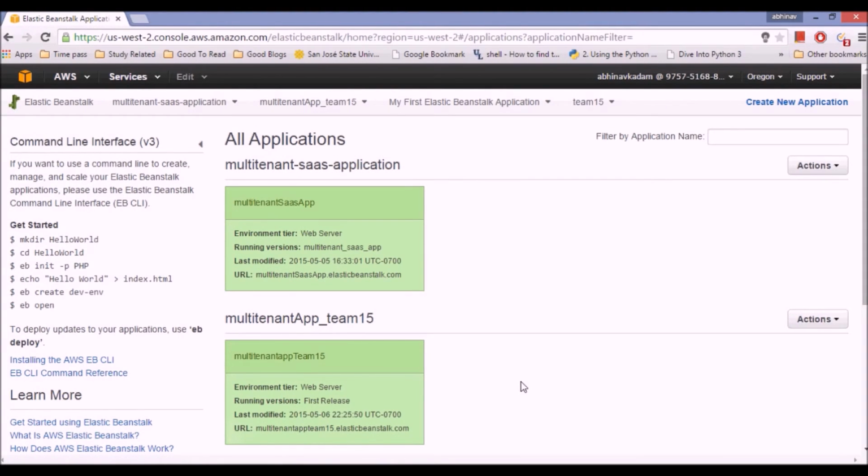Hi guys, this is Abhinav and I'm going to explain you about the deployment of our application. We have used AWS Elastic Beanstalk for the deployment. AWS Elastic Beanstalk is nothing but the PaaS service that is platform as a service provided by Amazon Web Services.